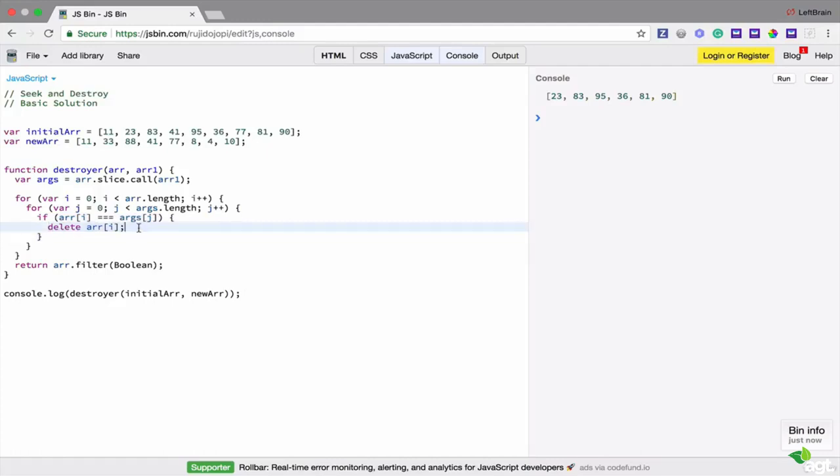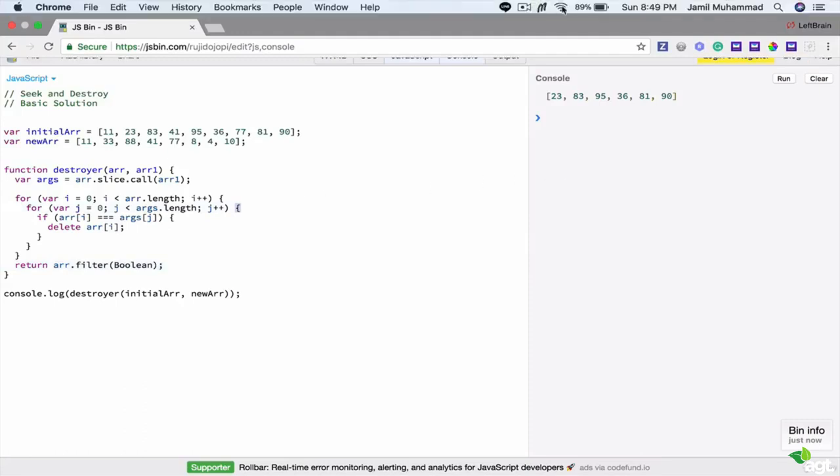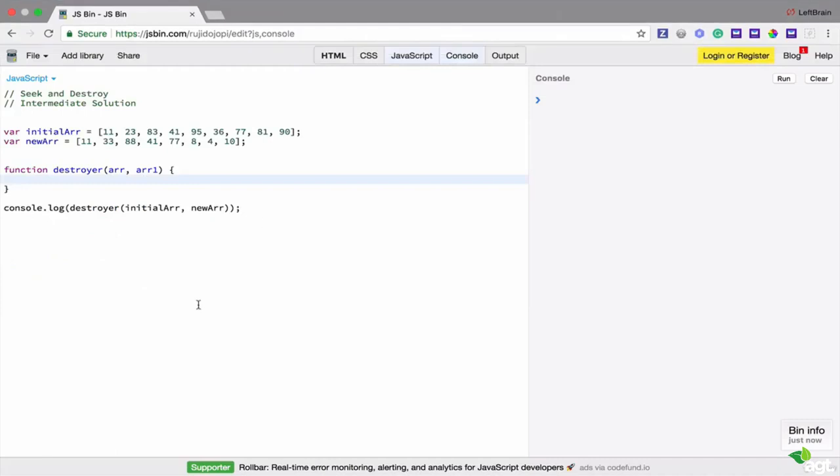Outside of the nested loops, we return the modified array using the Boolean object here as a filter for any nulls created by the delete operator. And now I'm going to show you an even better way of doing this algorithm in the next lecture.